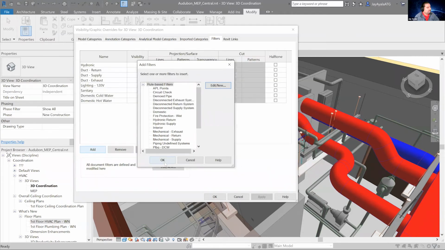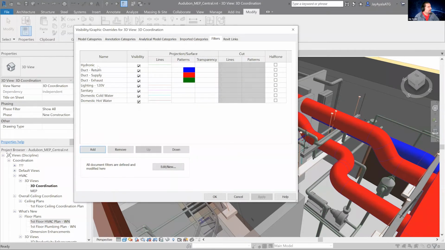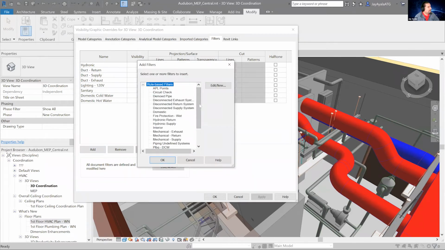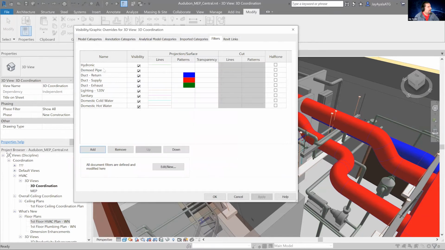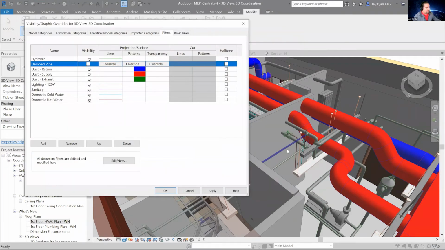Okay. And so here's, oh, I haven't added it. Let me add it. Demoed pipe. And so to ensure that we've got that and not showing, we turn the visibility off. I know this is weird. You add it in and then you turn it off. But once you do that, I want you to see what's going to happen right over here. Okay. So let me hit apply. And notice the pipe is not there anymore. Okay. So that's how we would do a demoed pipe.